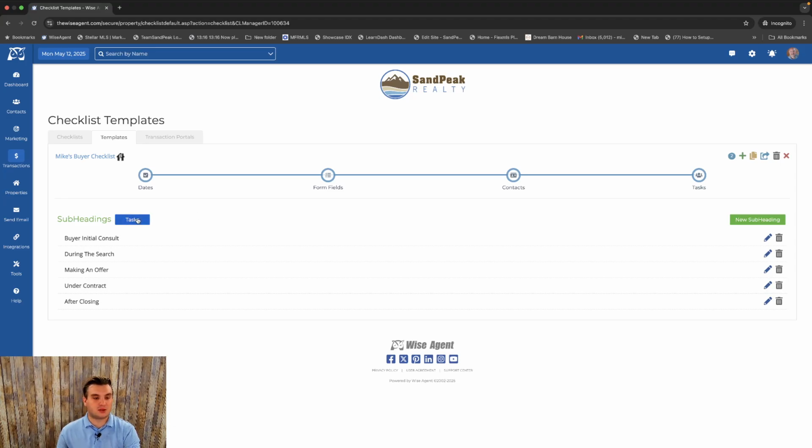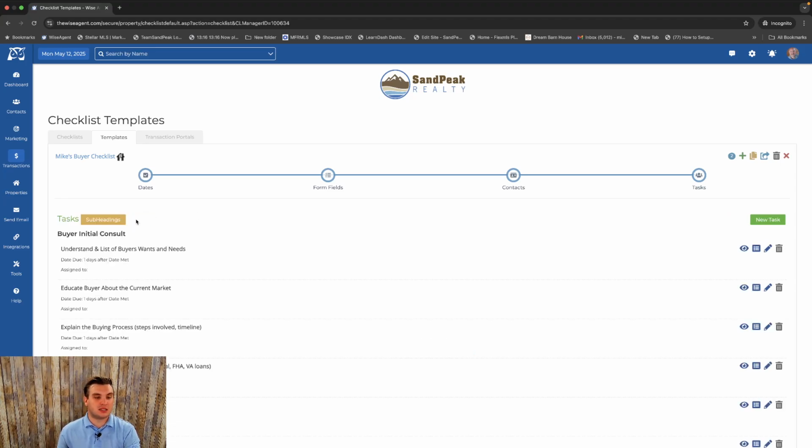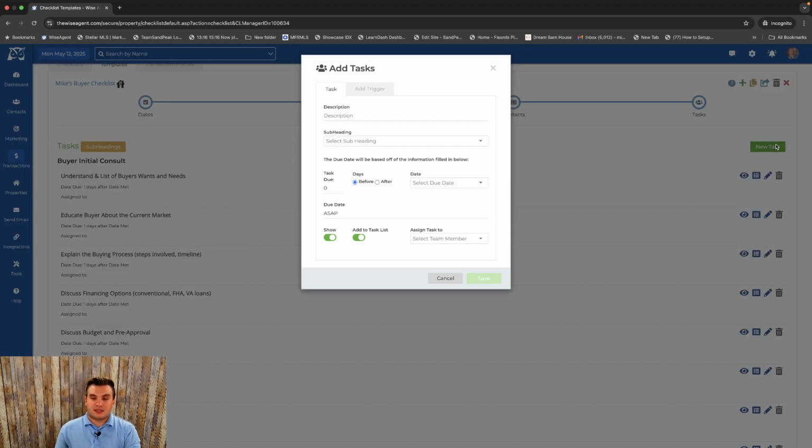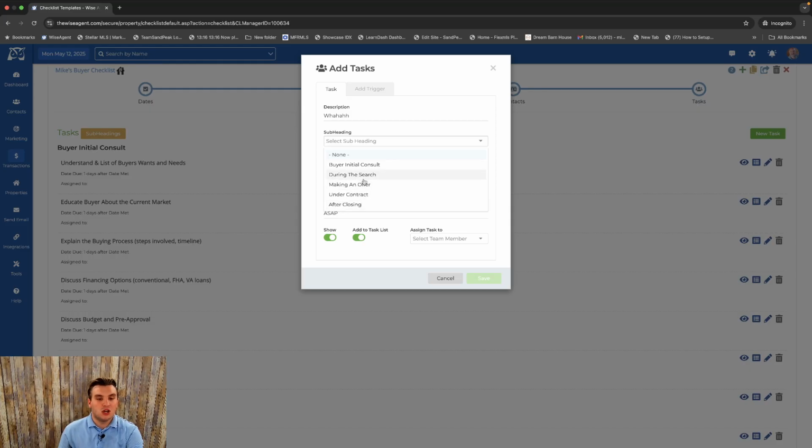Now, to edit the tasks within the subheadings, you can just hit the task button here, and you can hit a new task. And this is where you can add a task. So you can type the name of the task, whatever you would like, and then subheading. This is that category. Is this task during the buyer initial search, during the search, making an offer, under contract, or after closing? You select where you would like this task to fall, or if you don't have it under a certain heading, you can just hit none and move on.